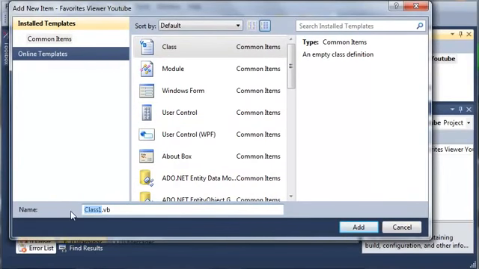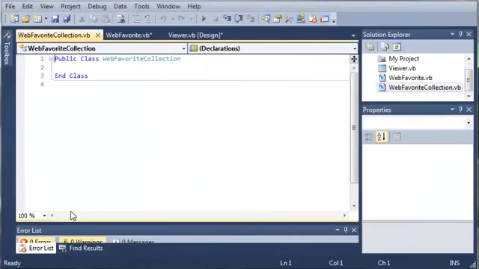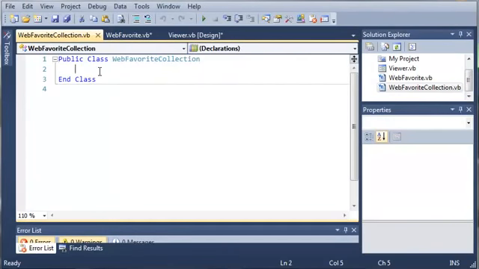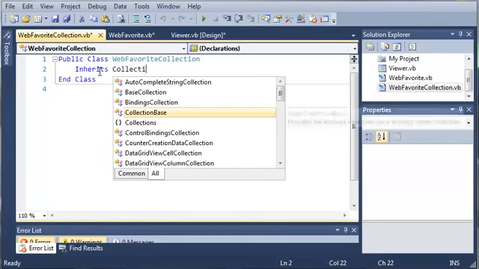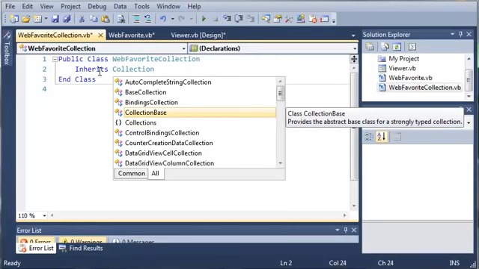Now this class is going to be called WebFavoriteCollection. This is going to hold objects for each of our favorites that have been read from our computer. So what we need to do is type Inherits CollectionBase. It says it provides the abstract base class for a strongly typed collection.